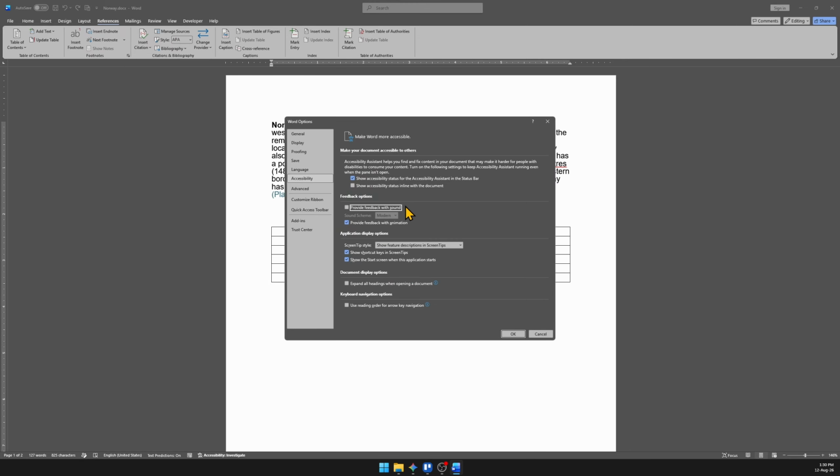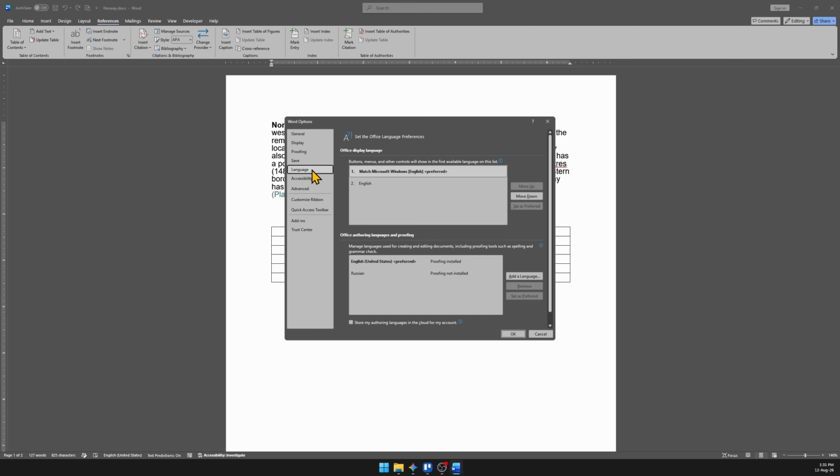If you can't find that, this will probably be it: Provide feedback with sound, so just click on that. Okay, next click on Language, right on top here. And ensure that your preferred language is set to Preferred and Proofing Installed. So as you can see, English is my default. There you go. English, Preferred, and Proofing is installed.